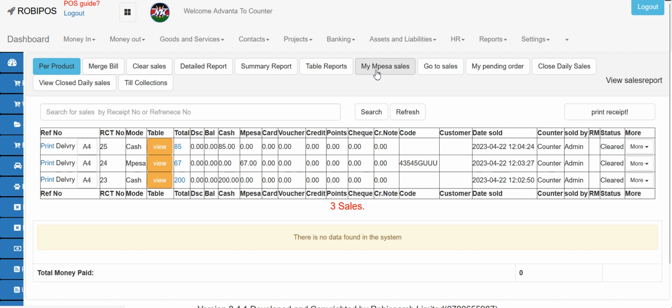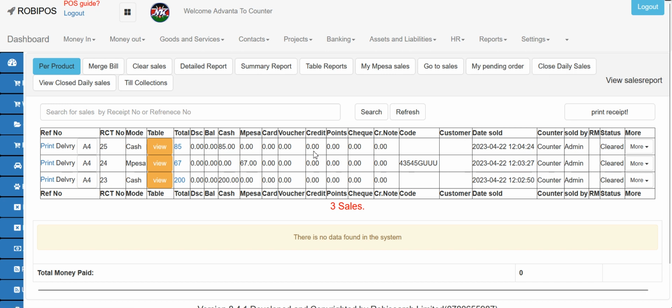My M-Pesa still, these are just sales that you have made through M-Pesa and they come to the system in real time. My pending order, you'll be able to see any order that you have made and it has already been collected or delivered. Close daily sales. What happens with our system?